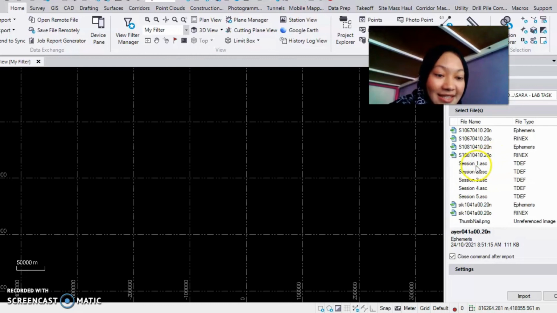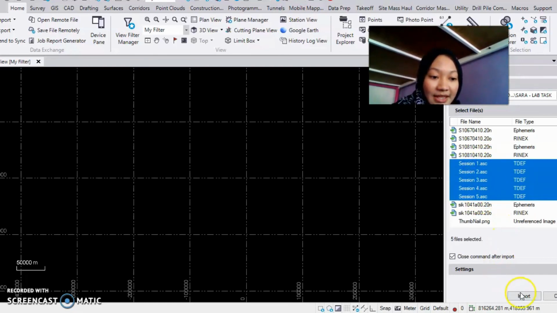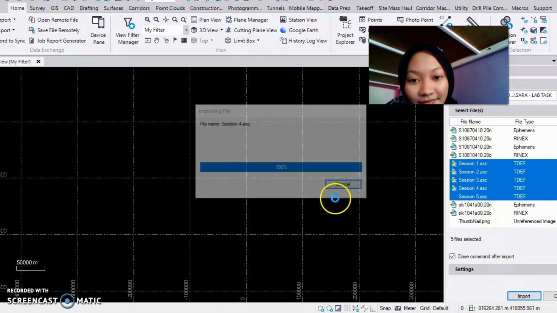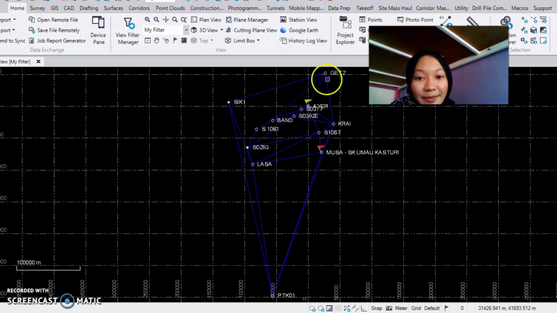We can see this is the sessions that we have already exported from the previous part, which is the independent baseline processing. I only exported 5 sessions for my independent baseline processing. So I will just select all 5 sessions like this and then import. Okay, so it will appear like this. These are the sessions that we have already performed in the independent baseline processing.